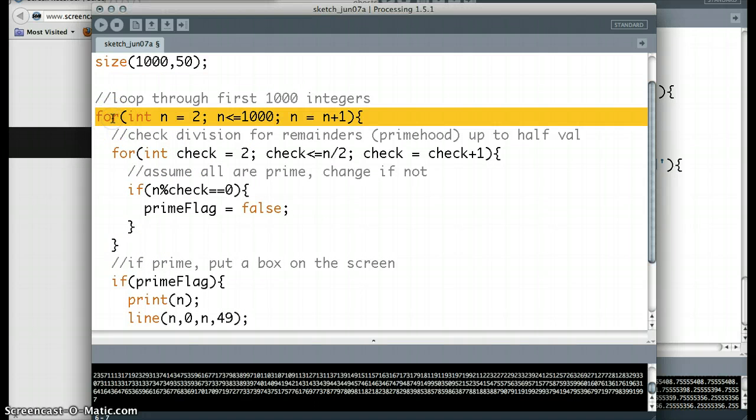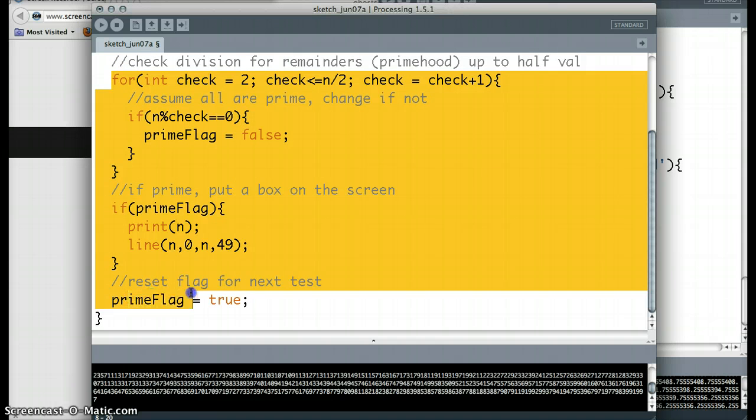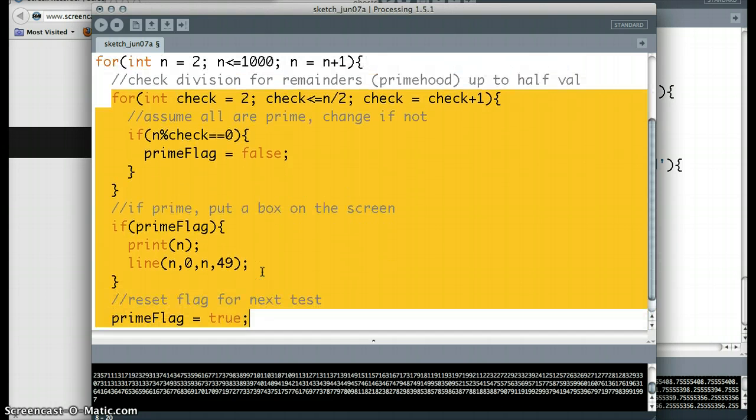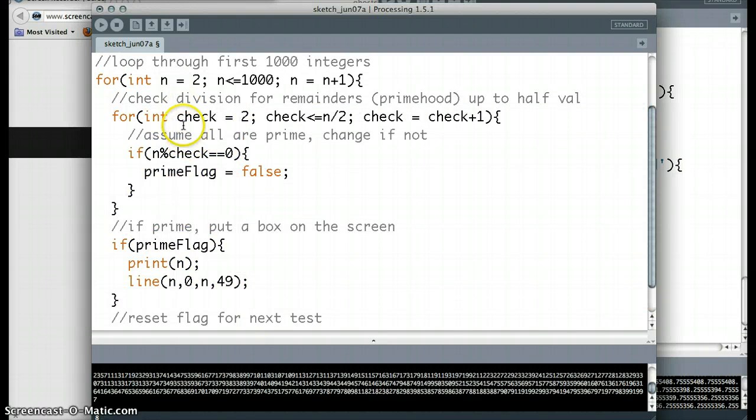So we get into this loop and n starts off at 2. So we run all of this code right here. All this code in yellow gets run for every single n. So right now n is 2. So we check. We need to loop through all the numbers that are less than n to see if they divide evenly into n. So we start off at, I called it check. We start off at 2, and we're actually going to only test up to n divided by 2.